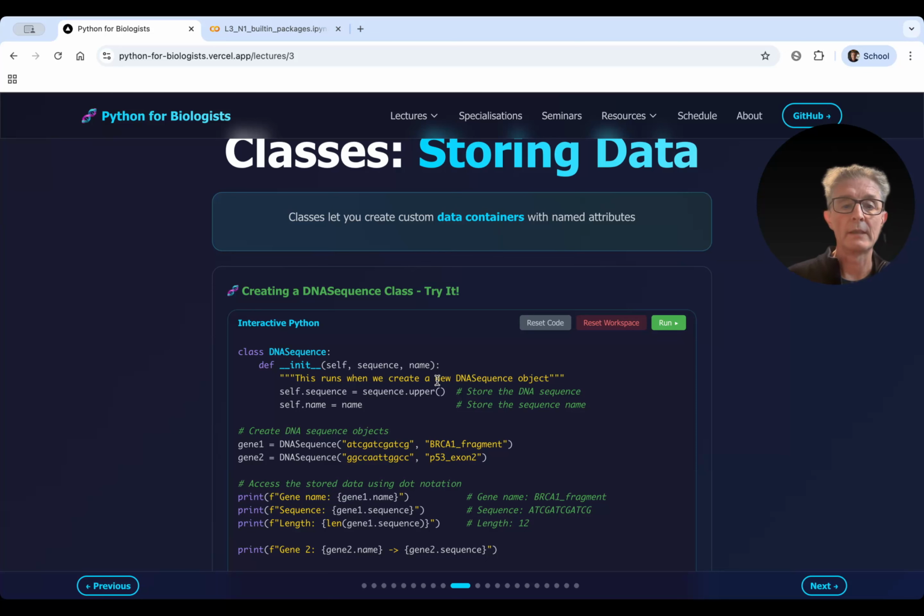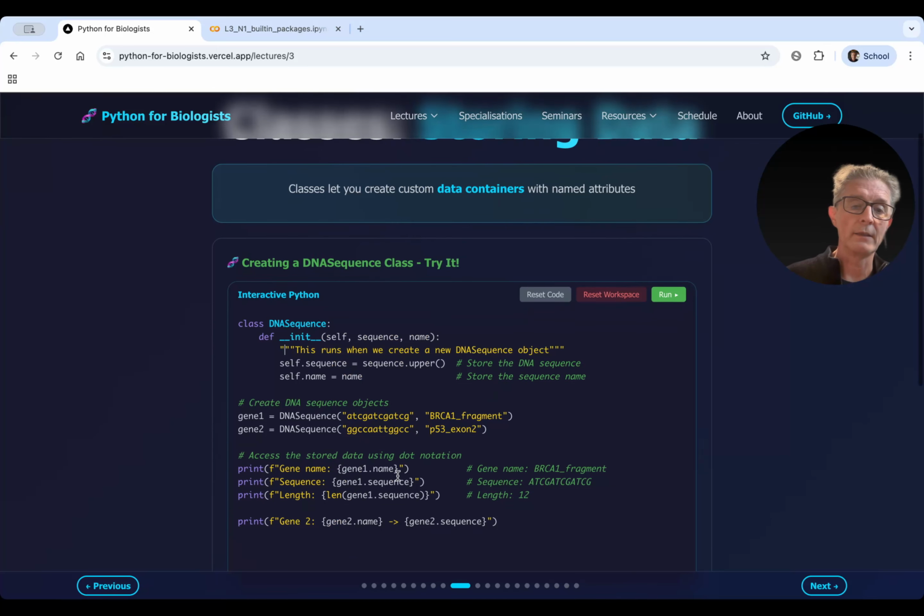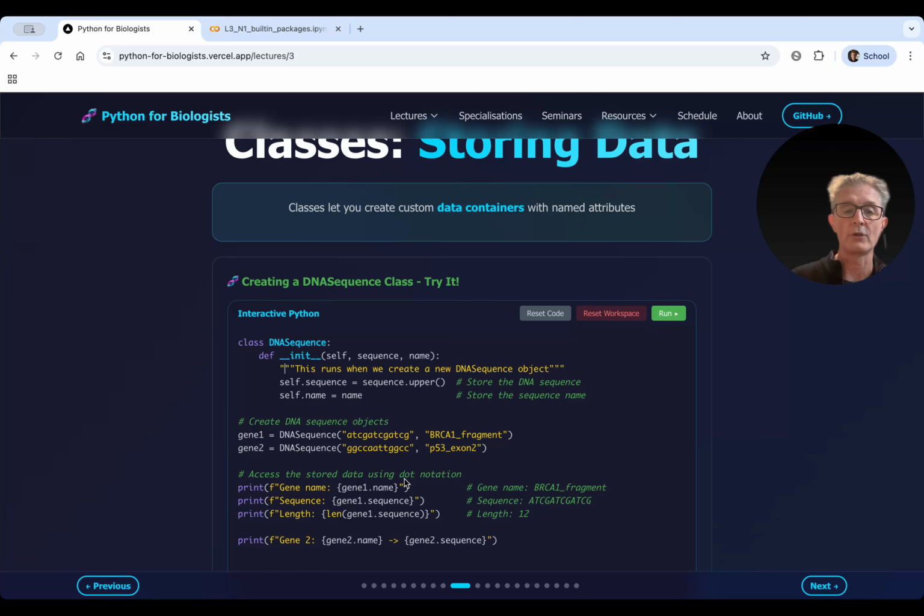And then we add this when we are constructing the object using this blueprint. We have to add the sequence and the name as data, and they will then be collected, and we can access this via this dot notation. So here, for example, we build a gene1 using this blueprint with this sequence and with this name, and then we can get the name back by saying gene1.name, give me the name of gene1, or gene1.sequence, give me the sequence. So this is just a way of collecting data and packaging them together.